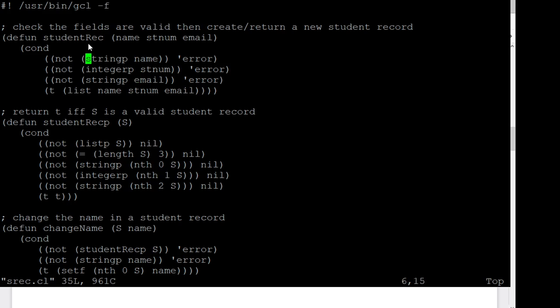So if they gave us something that doesn't look like a valid name, we'll return error. If they gave us something that doesn't look like a valid student number, we'll return error. And if they gave us something that doesn't look like a valid email address, we'll return an error. Otherwise, we'll build a list out of those 3 things. Right? So we'll create a list that's got the name, the student number, and the email address in it, and return it. So setting one up is reasonably straightforward.